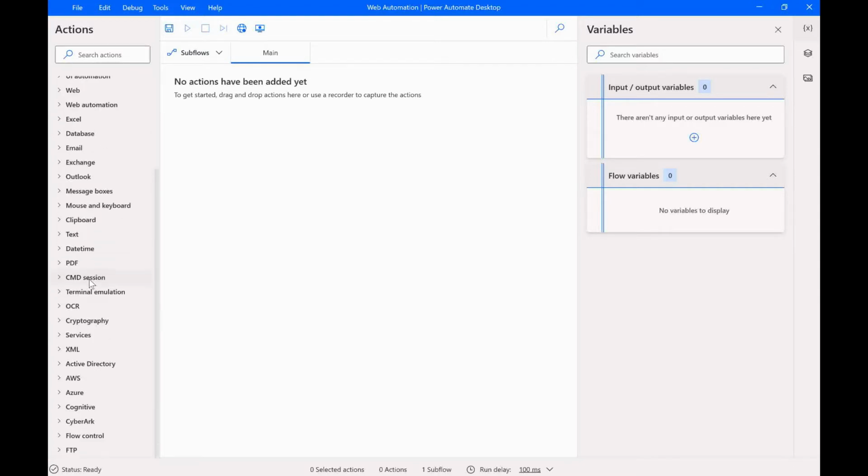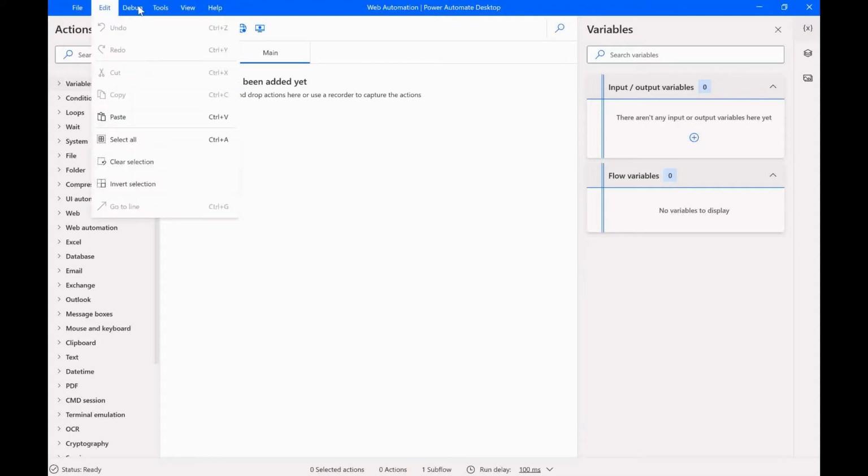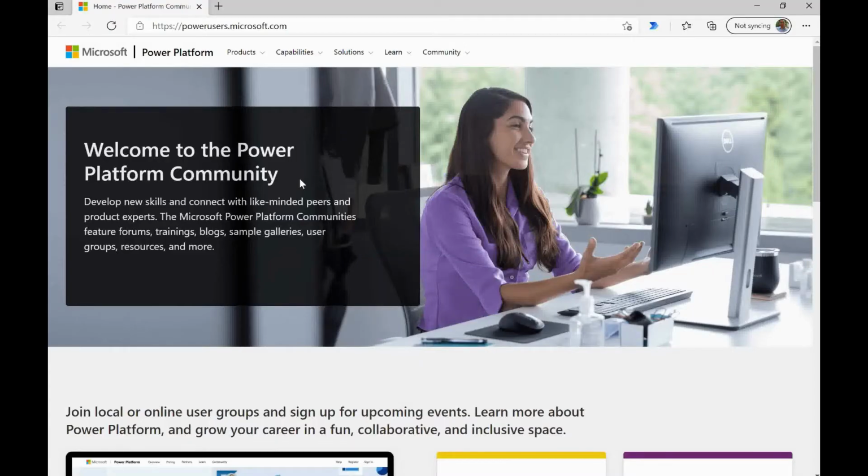Here we can see a lot of actions, and on top our menu bars are also there: file, edit, debug, and all these things. If you see here, this is the workspace or canvas, and these are variables: input/output variables and flow variables. So let's go to the web recorder.